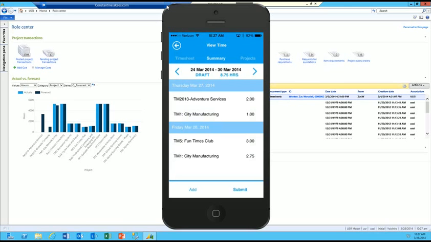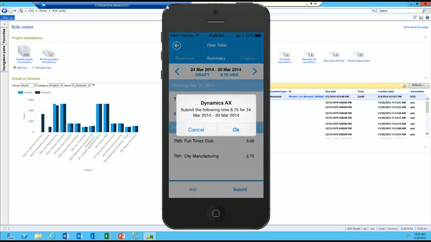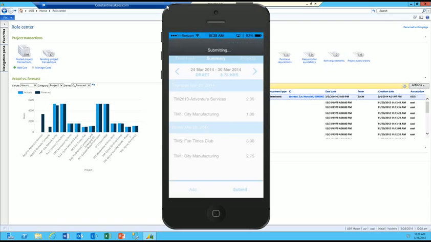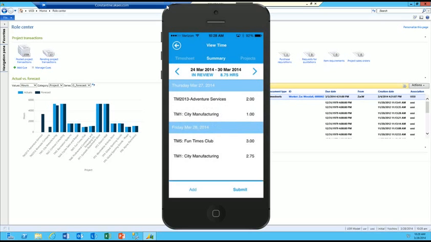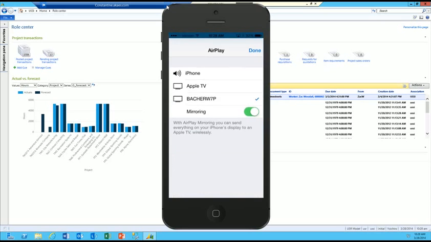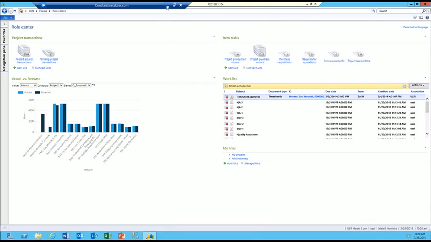Right now I have my 2 hours 75 minutes for city manufacturing at the bottom, and I can now submit my timesheet. Okay, my timesheet got submitted, and let me turn the AirPlay back off. Now if I refresh here, I should see, yes, there's another timesheet that just came in that would need to be approved.